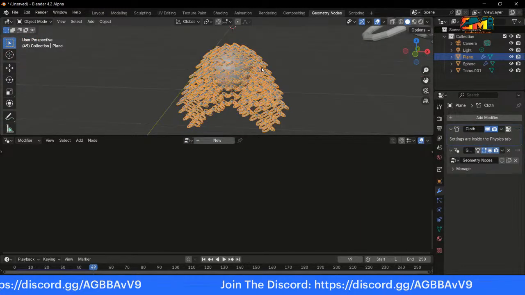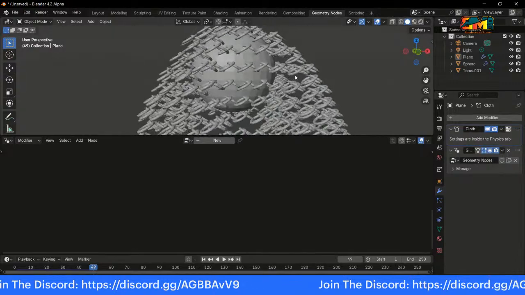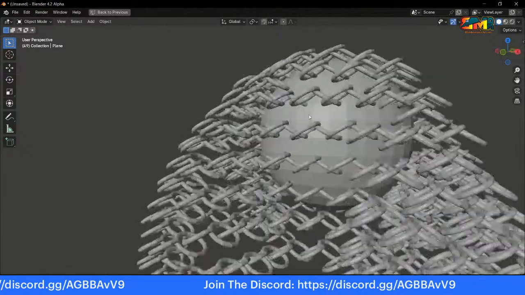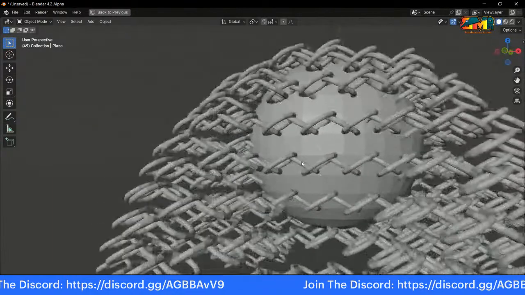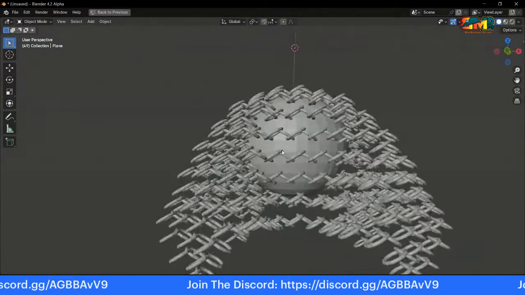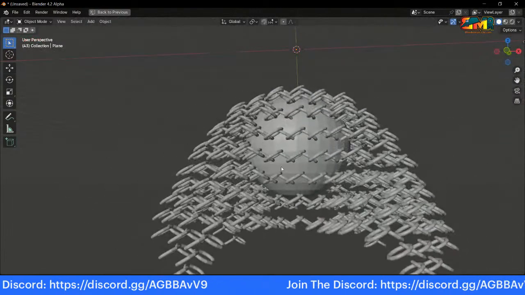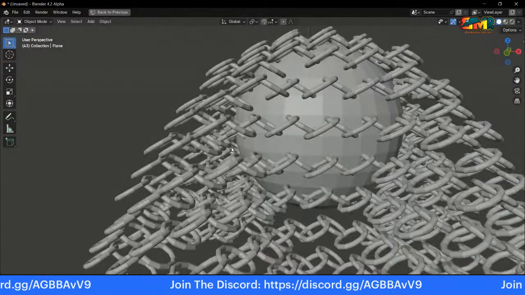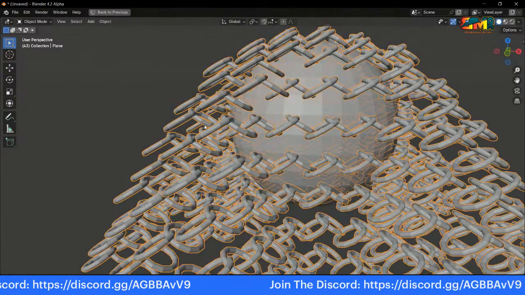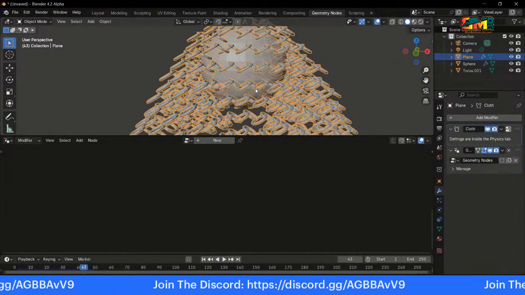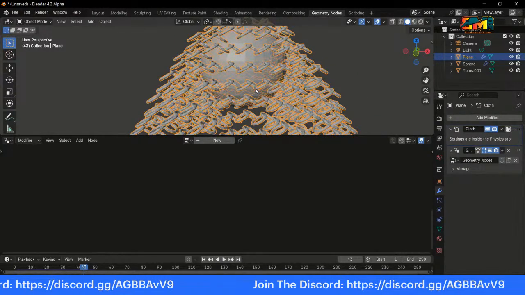Very cool. However, we have one last issue. You can see that these are not rotated properly, as you can see right there. It looks fine when it's flat, but when it falls on here, they're kind of not interlocking. And that's because all of these are just rotated flat. So we want to rotate these based on the normals of our plane.